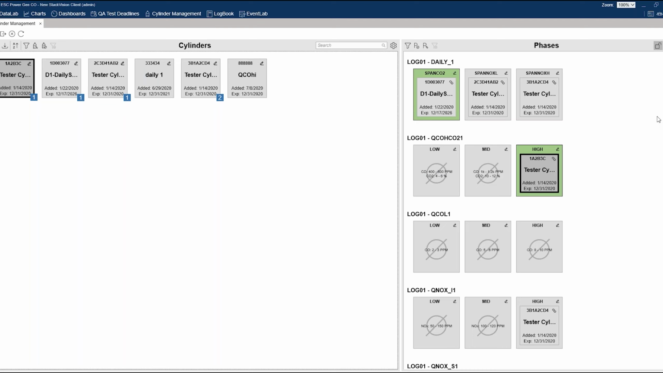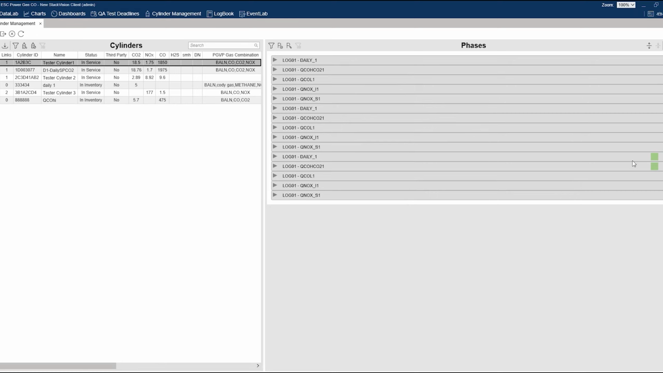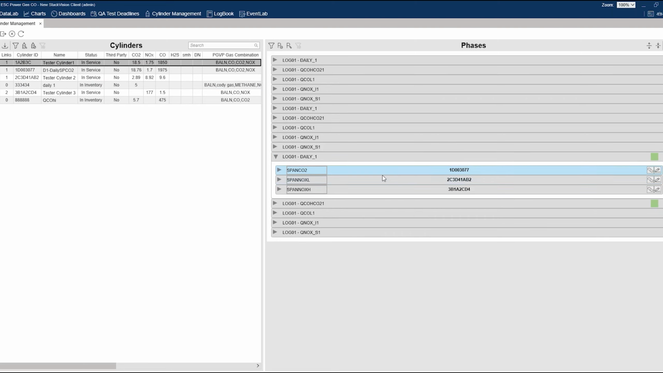I can change my display, and when I change my display, everything works the same way. If I come up here to the right-hand side of my display and click on the Change to Grid view, now I have a grid instead of the tiles. The same thing is applicable. If you look on the right-hand side in the phases, you can see I have some green squares there, and that indicates that the cylinder I've selected, which is my 1A, 2B, 3C cylinder, would fit over here in this particular section, in this particular phase.